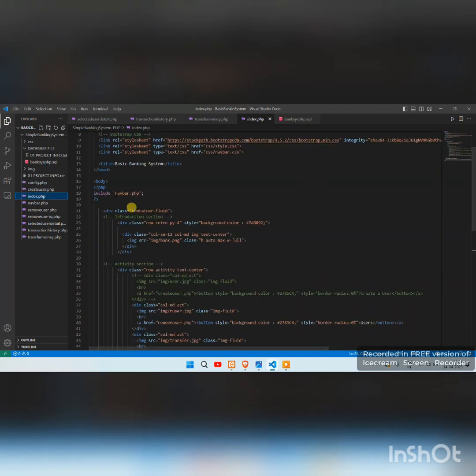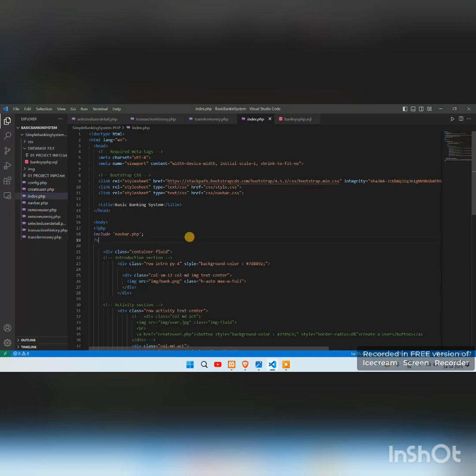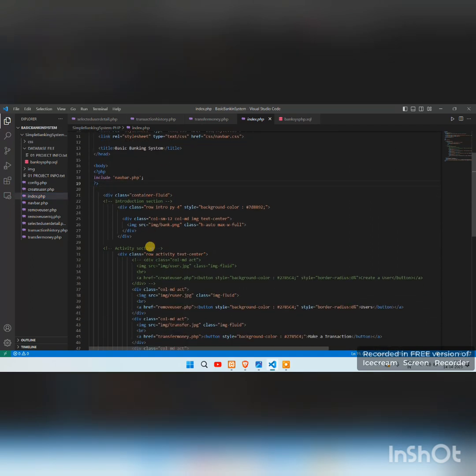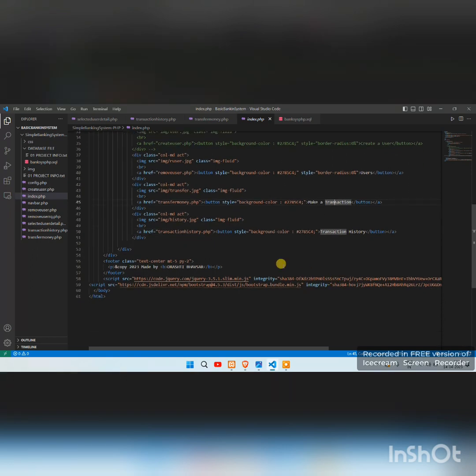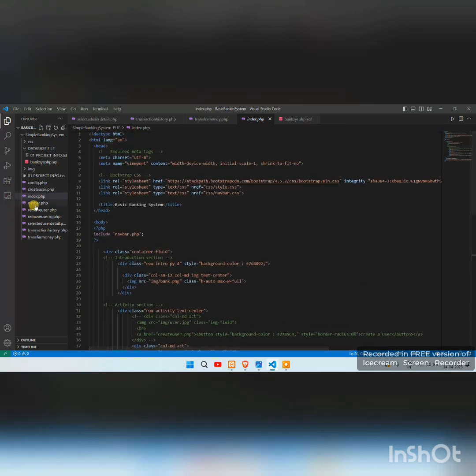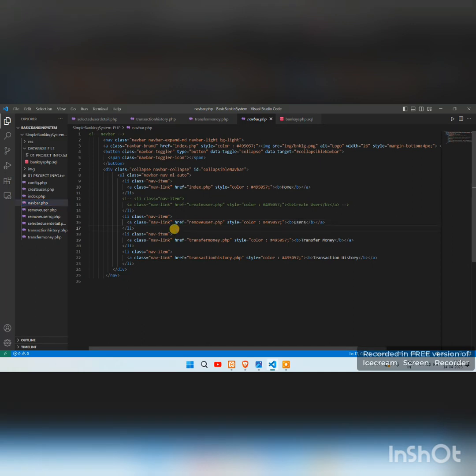Next is the index.php. Index.php is basically my home page. In this, we have different sections like users, make a transaction, and transaction history. This is the footer of the website. Next is the navbar.php. In the navbar, I have links to go through the different pages: home, user, transfer money, and transaction history.